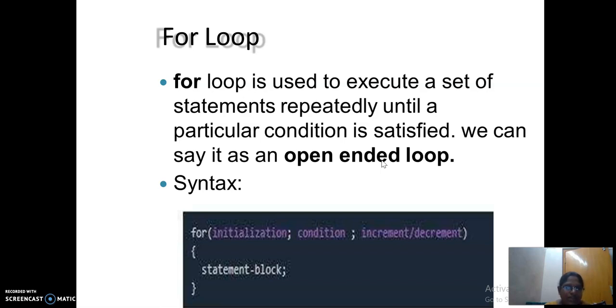See here, what will be the syntax? This for loop will have three parts in the parenthesis. All these three will be separated by a semicolon. First part will consist of initialization, second part condition, third part increment or decrement. Then you will have a statement block, which is nothing but the body of the for loop. Before going in deep about this, we will see what these three arguments are about.